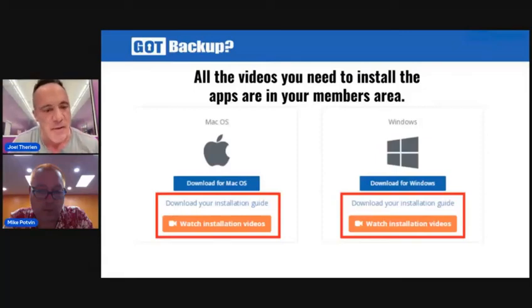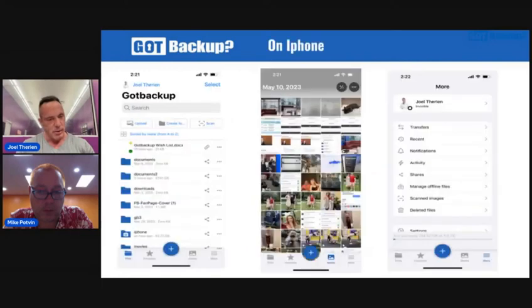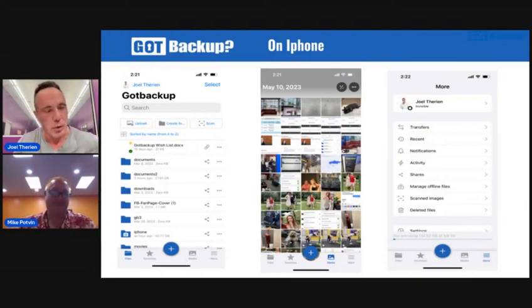Members area is everything to learn how to use the software. It's very, very simple. And this is where we're going to demonstrate the software, but this is where we do the virtual tour.